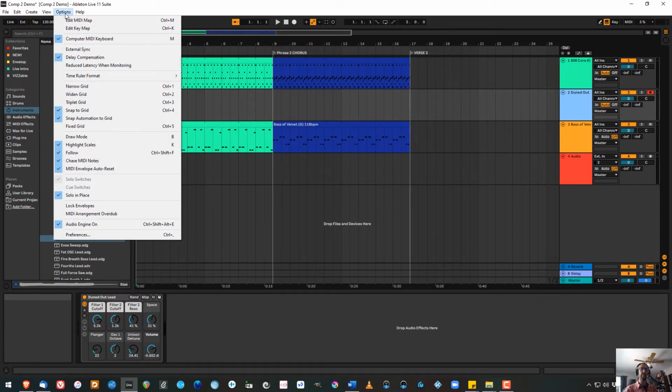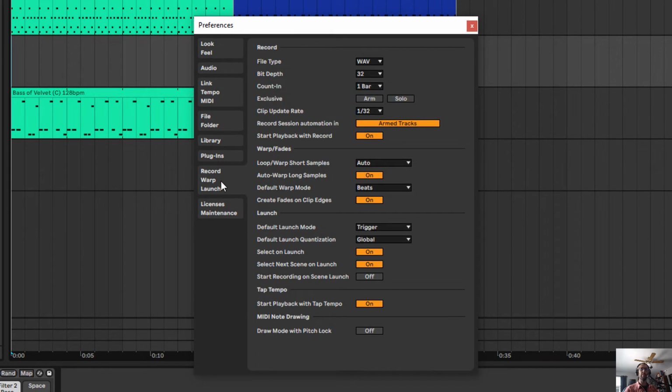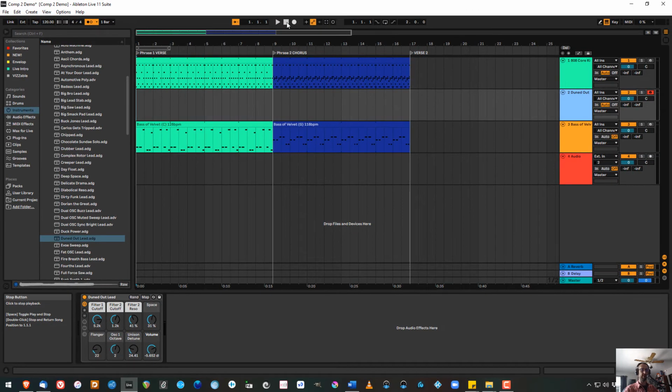One thing I'm going to do is go back to Preferences, and then to Record, Warp, and Launch. I'm going to make sure that I've got Count In set to On. So I can do 1 bar, 2 bars, or 4 bars. What that's going to do is, if it's set to 1 bar, when I start recording, it will give me 4 clicks of the metronome before it starts recording. That just helps me to get the tempo internalized and set before I start doing anything. So let's do that. I'm just going to hit record. You're going to hear 4 clicks, and then I'm going to play and lay down a melody.